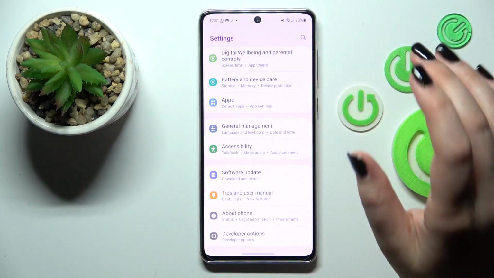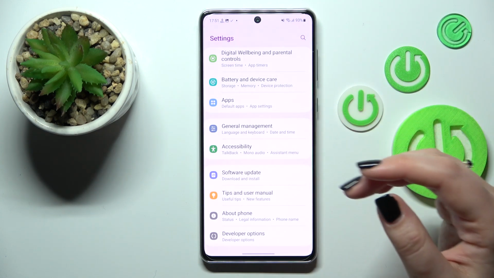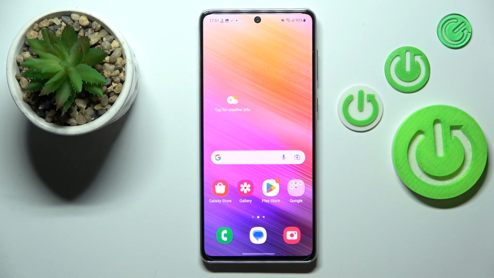And what I wanted to say is that if the developer options disappear, and they will after turning them off, then of course no worries, because you can enable them again and just go back to the build number step and keep tapping. So actually that's all. This is how to enable the developer options in your Samsung Galaxy A73.